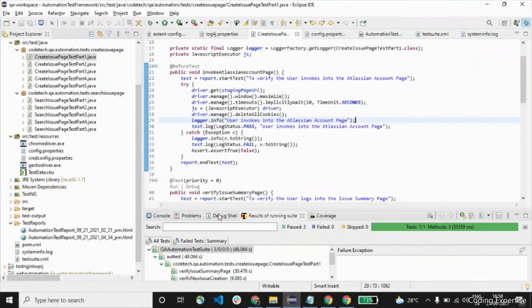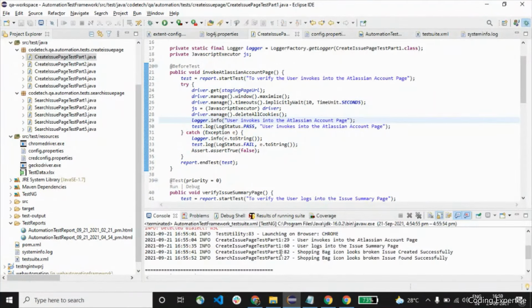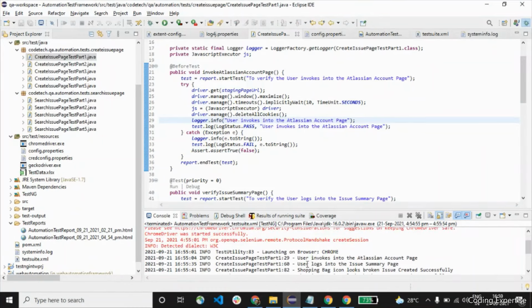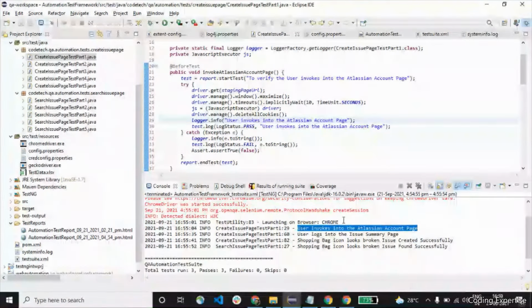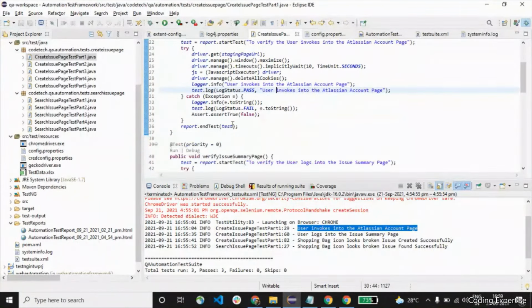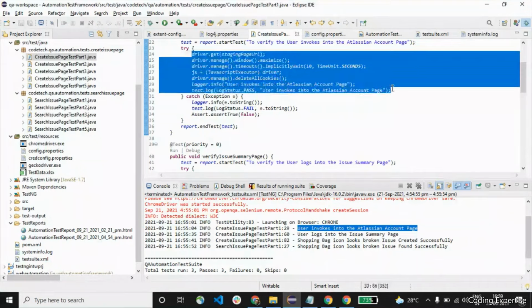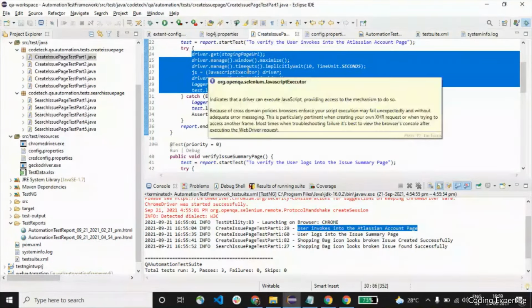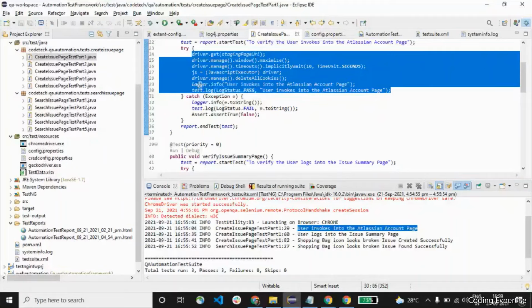So this helps us to log the information here, whatever the logs are. I was talking about the console log, right? So that information will be logged out here. So here we have covered what is inside this particular piece. We try to invoke the page and put the logs here.